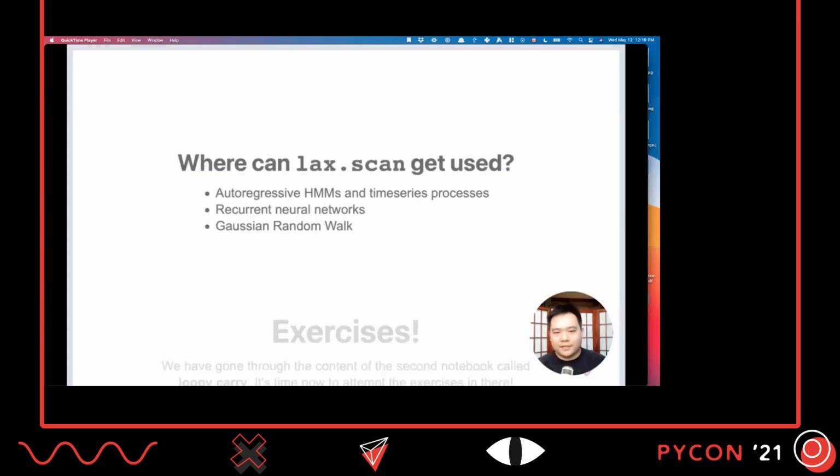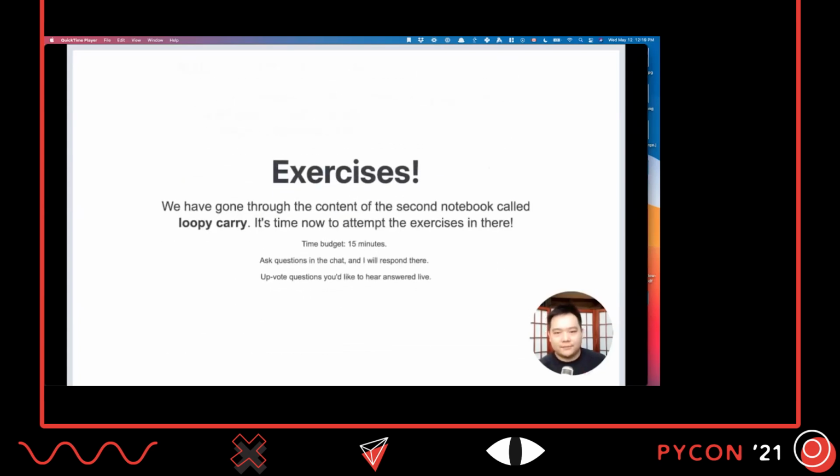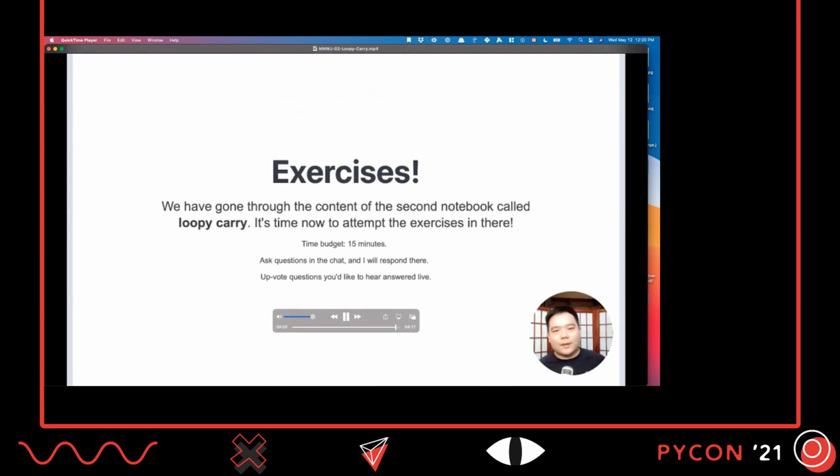And so speaking of which, we're going to go to the exercises now. Just as with the last set of exercises, there's time budgeted for it. I think we'll do 15 minutes. Same rules as before, ask questions in the chat as they show up and I'll respond over there. So please go ahead, have fun with the exercises, and we'll see you back in the next video.